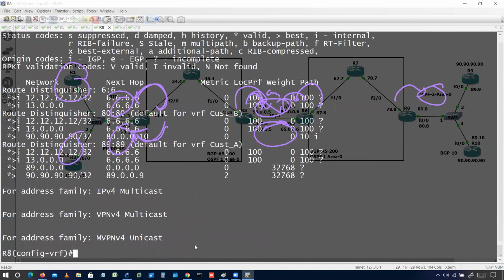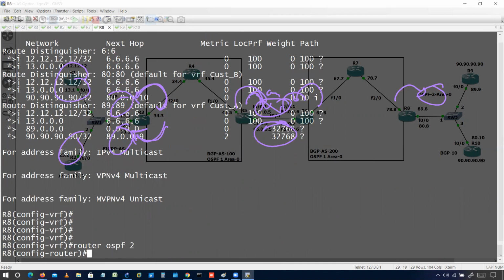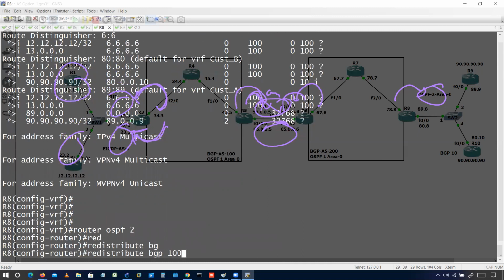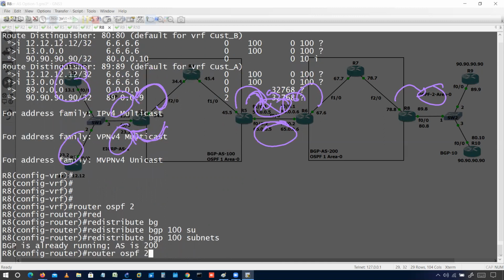I'll go to R8 now, router OSPF 2. Every time there is no need to define the VRF, because only for the first time, once we start the initial configuration, we have to specify router OSPF 2 and the VRF. Then process 2 will always be part of the VRF. Redistribute BGP AS number 100 using the subnets keyword, because once we use subnets, it means we are doing redistribution for all the routes, classless and classful.